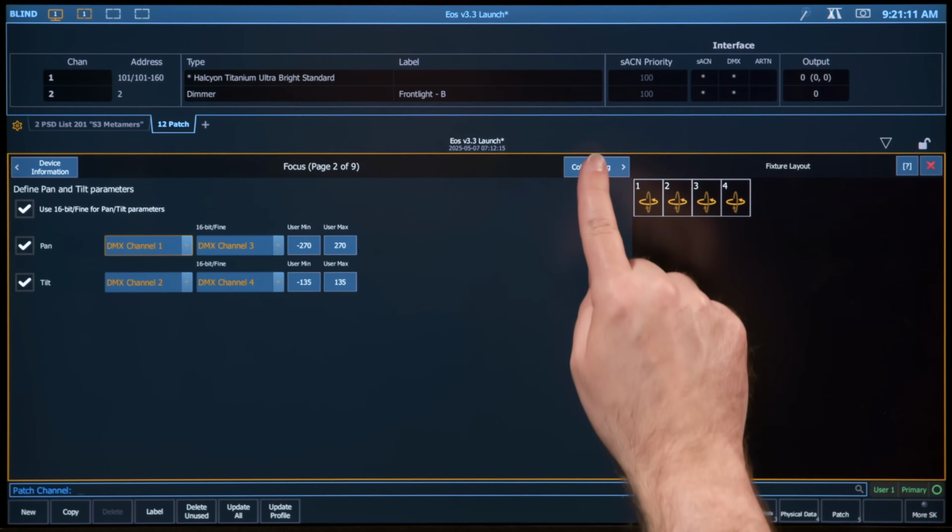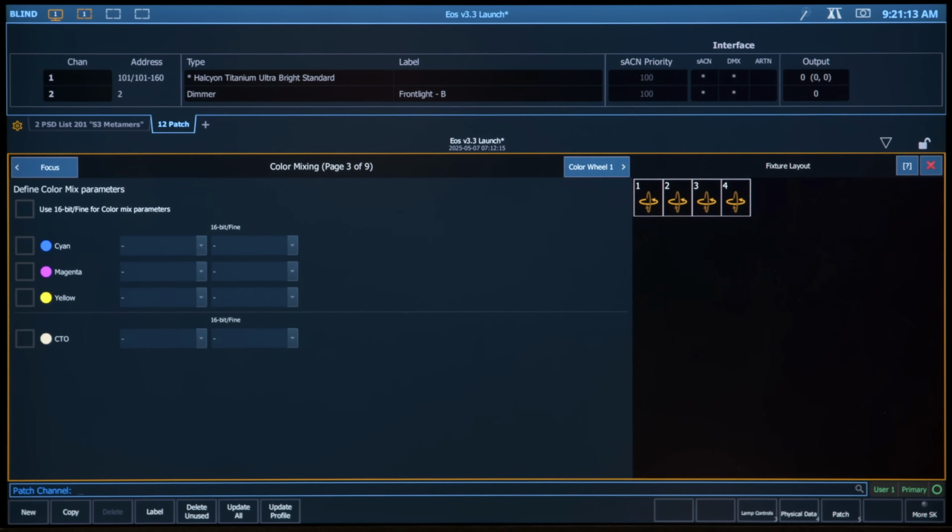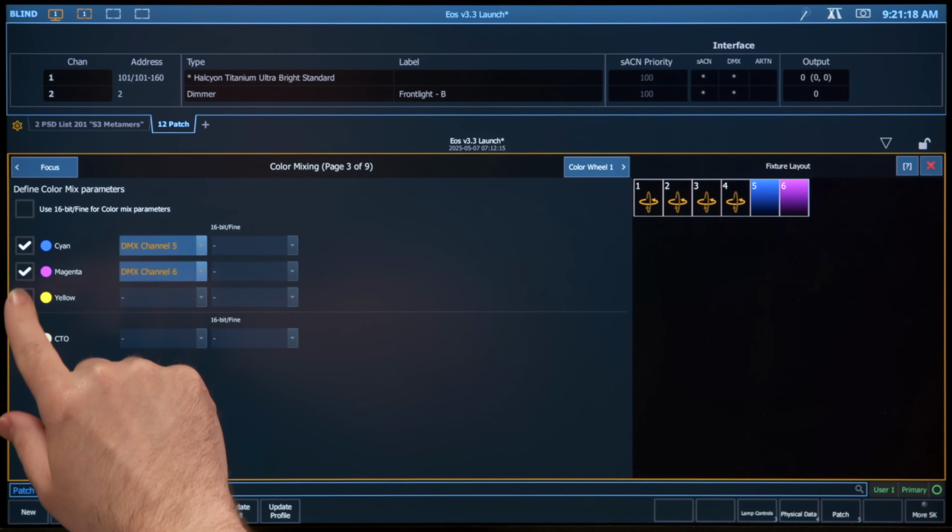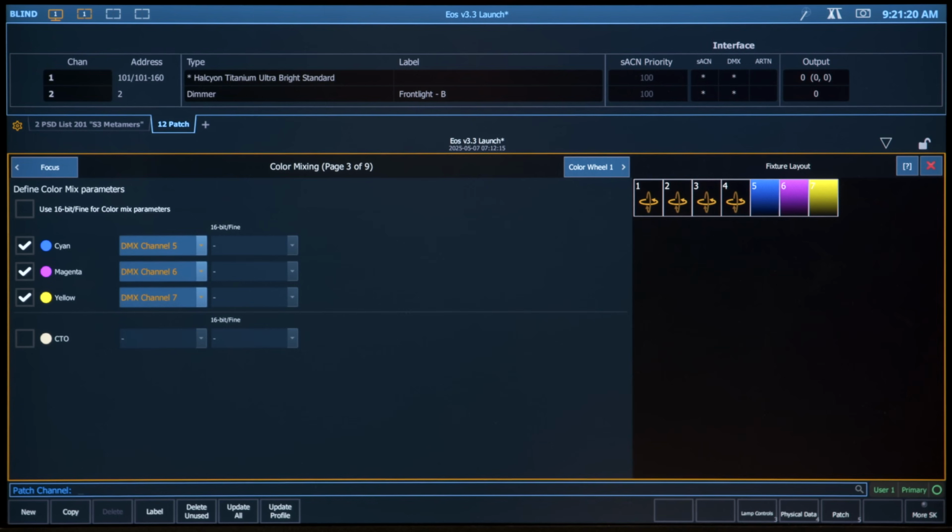So let's move on to color mixing. As you can see, because we selected a subtractive color mixing system, it defaults me to CMY. I can use those as 16-bit or 8-bit. And if I have something like a color temperature flag, I can add that as well.